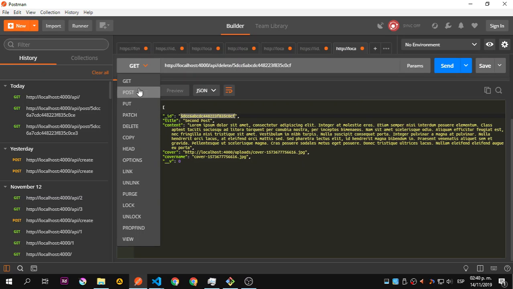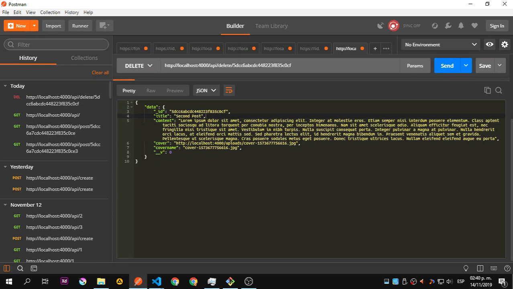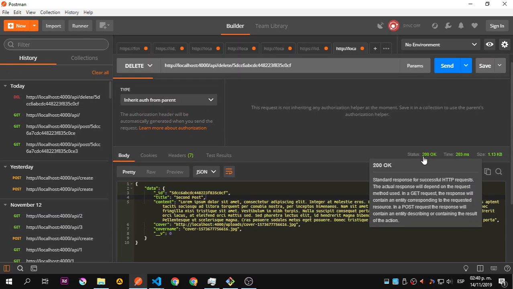And we make a delete request. So localhost 4000 API delete and the ID of that. So let's say send, and we respond with that. Okay, and let's say status 200.